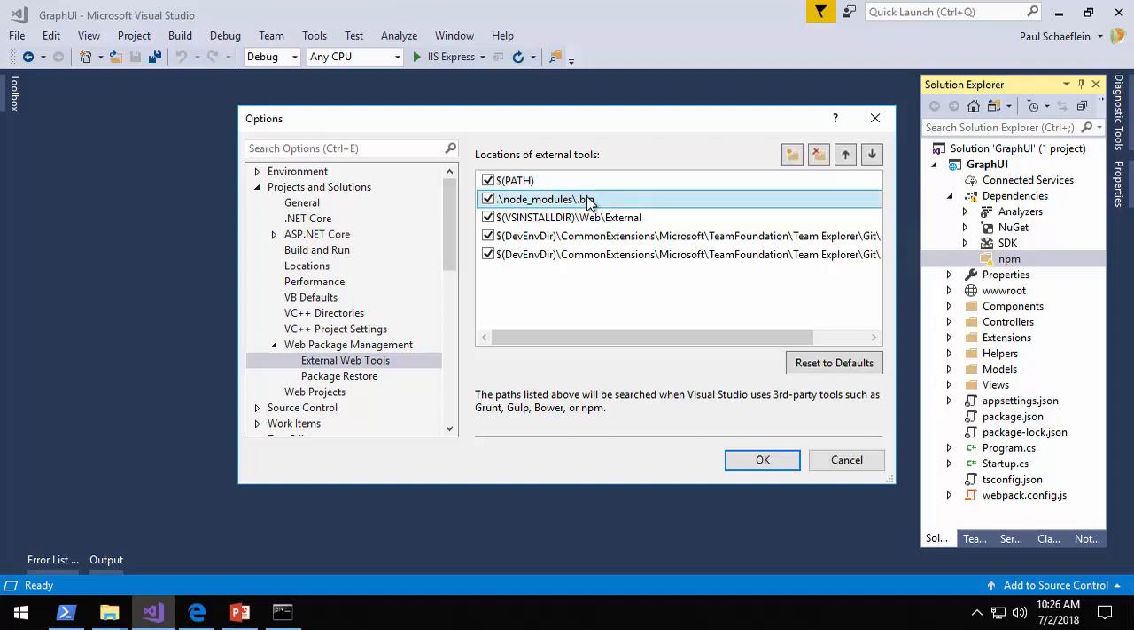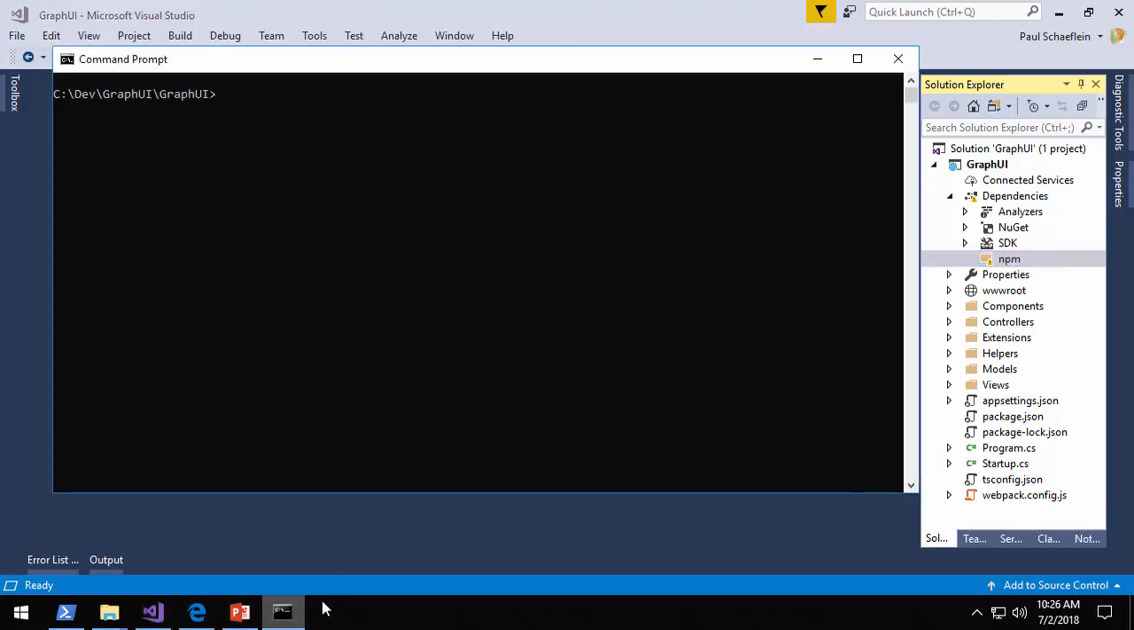Conversely, I can also make sure the Node modules folder is loaded locally. So I want to make those two paths more prevalent, or to be used first, instead of what is shipped with Visual Studio.